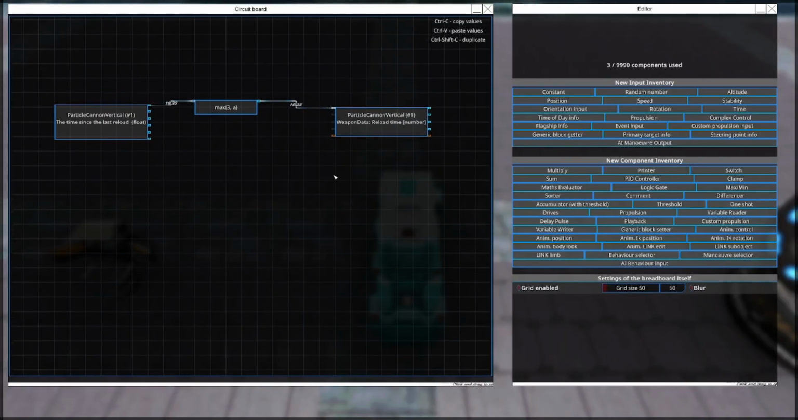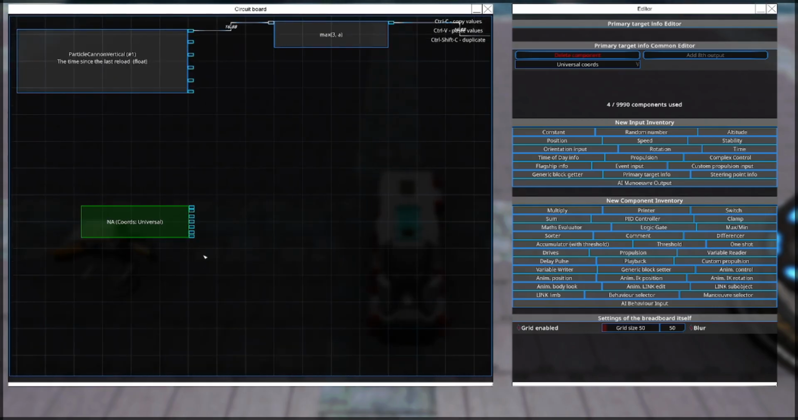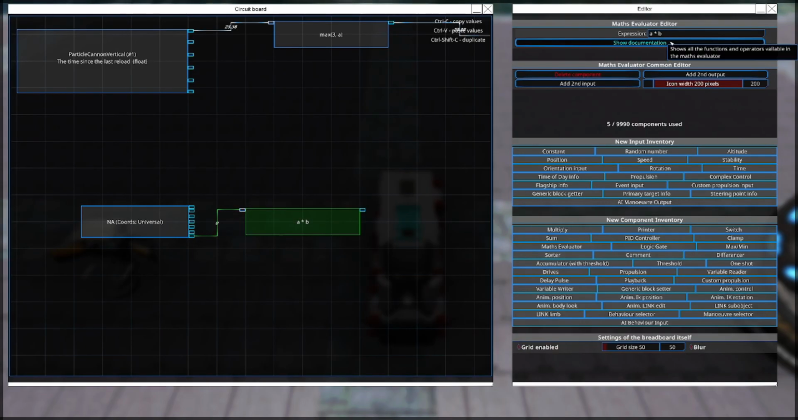Next, we'll need to control the charge based off the target we're shooting. So you grab a primary target info. At the bottom, you'll have the target volume. We'll take the math evaluator. Connect this up. And for this cannon, I'll do target volume divided by 250 for every second of charge.